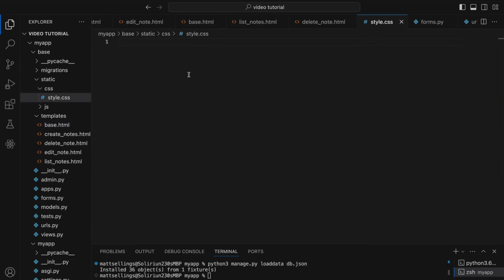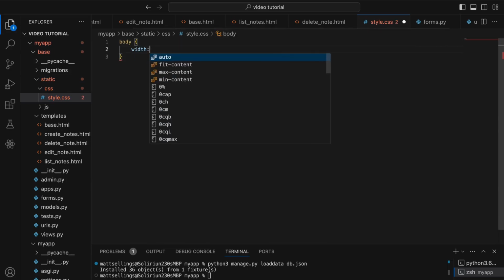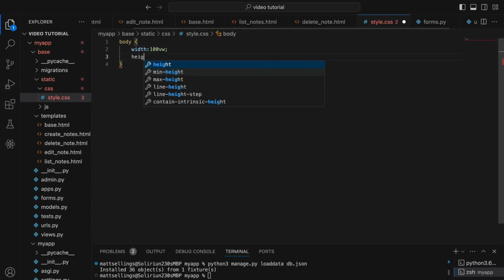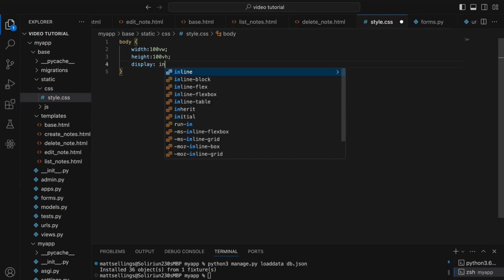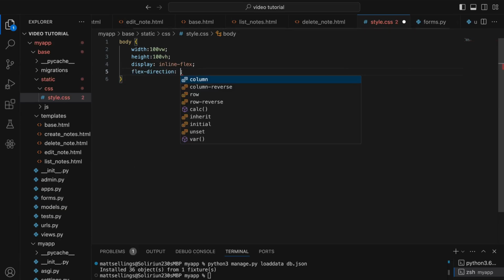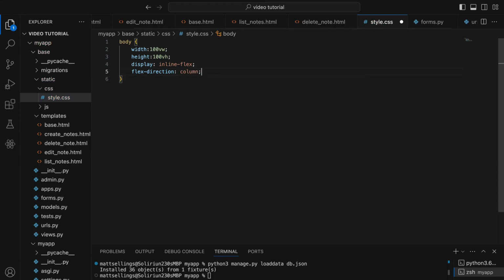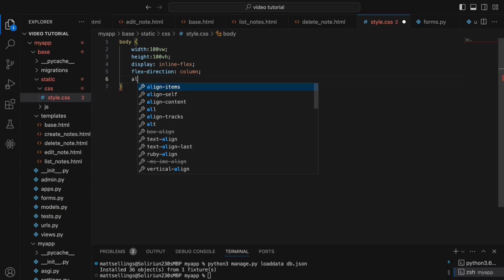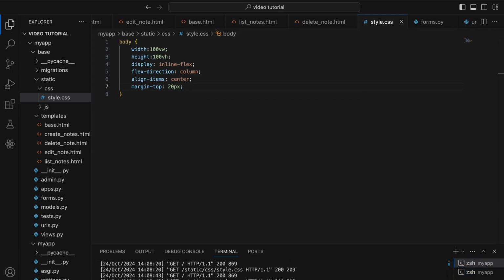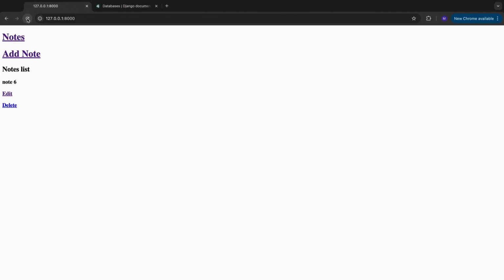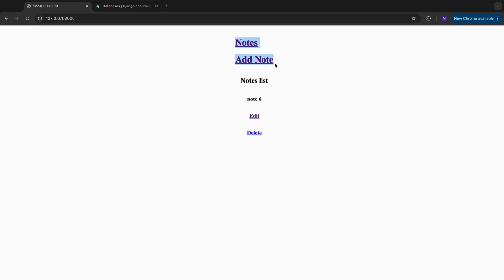So go to your style.css, we can call the body tag, and we'll make sure it covers the whole width of the screen and the whole height of the screen. And then we want everything to be on top of each other vertically, in order. So we'll do inline flex, and make sure they're on top of each other vertically, so column. And then we want everything to be in the center, so align items center. And then we'll also give this a margin top of 20 pixels. Okay, so we'll just restart our server and then refresh, and you see our navbar's in the center, and we've got our note here.